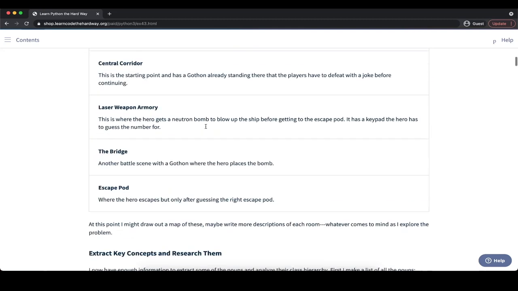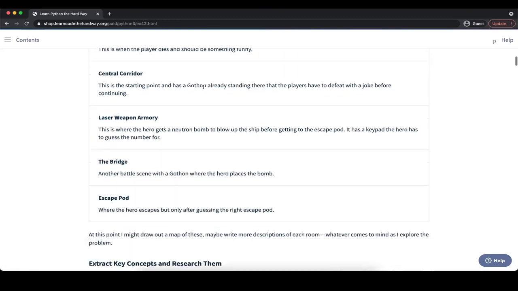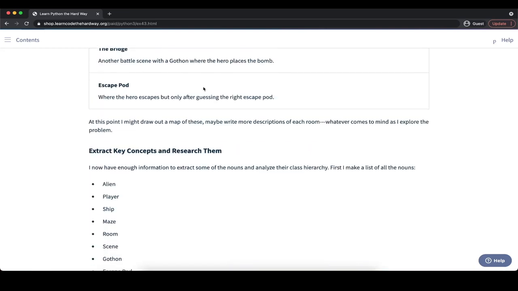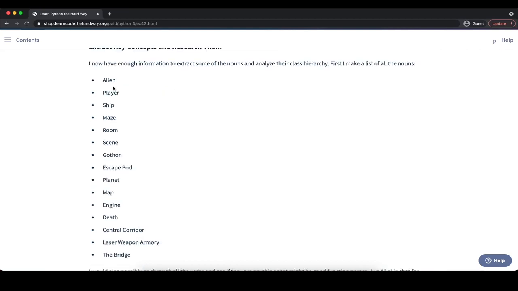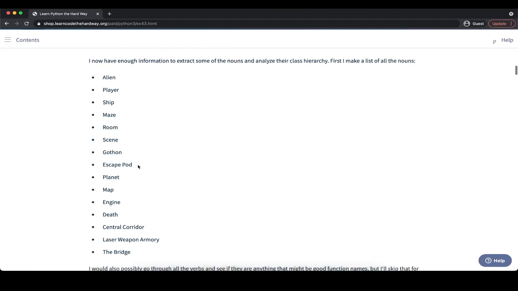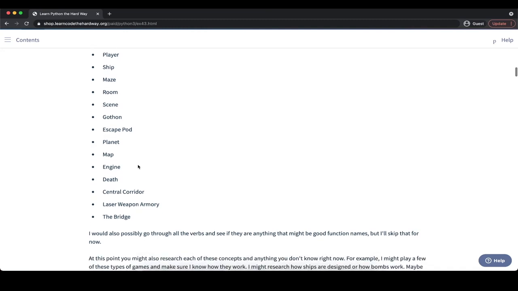So if we go back to our description, for example, we have a noun like aliens here, which is the first one. We have spaceship, hero, and we can basically go through the description that we created, and extract those nouns here. And they will become important later on when we then actually start working with our class hierarchy. So here we can basically see a list of the different nouns, so alien, player, ship, maze, room, scene, and so on and so forth, which again we extracted from the description that we created before.